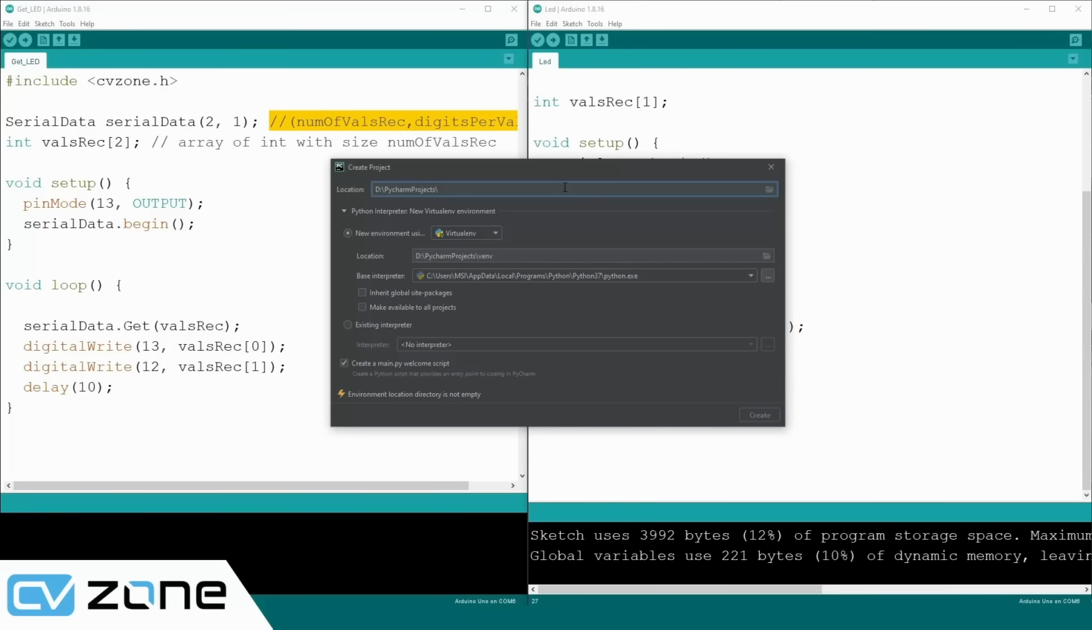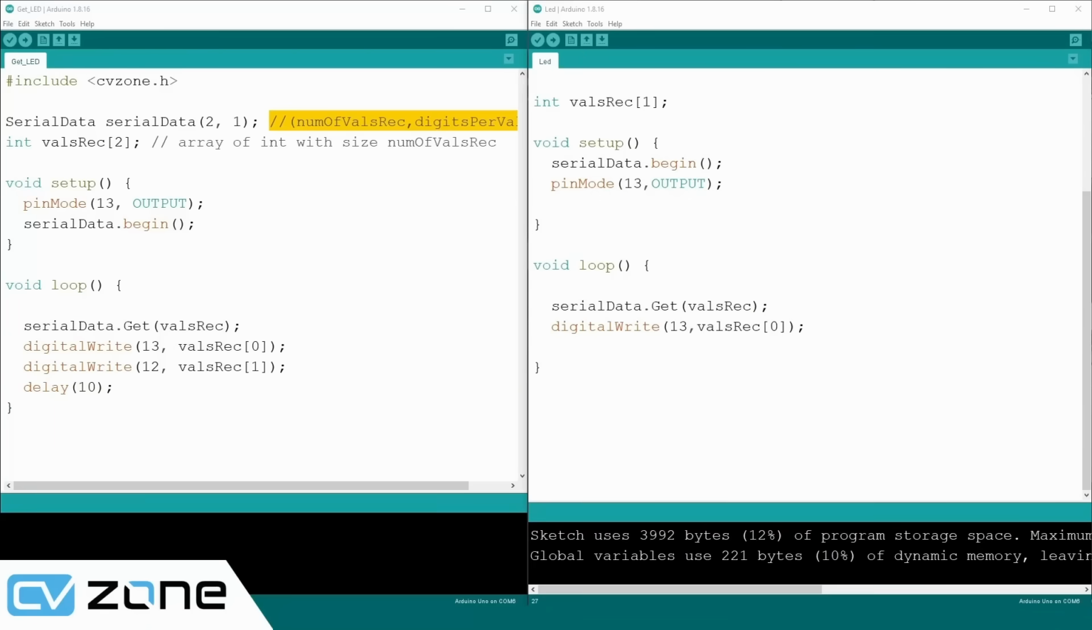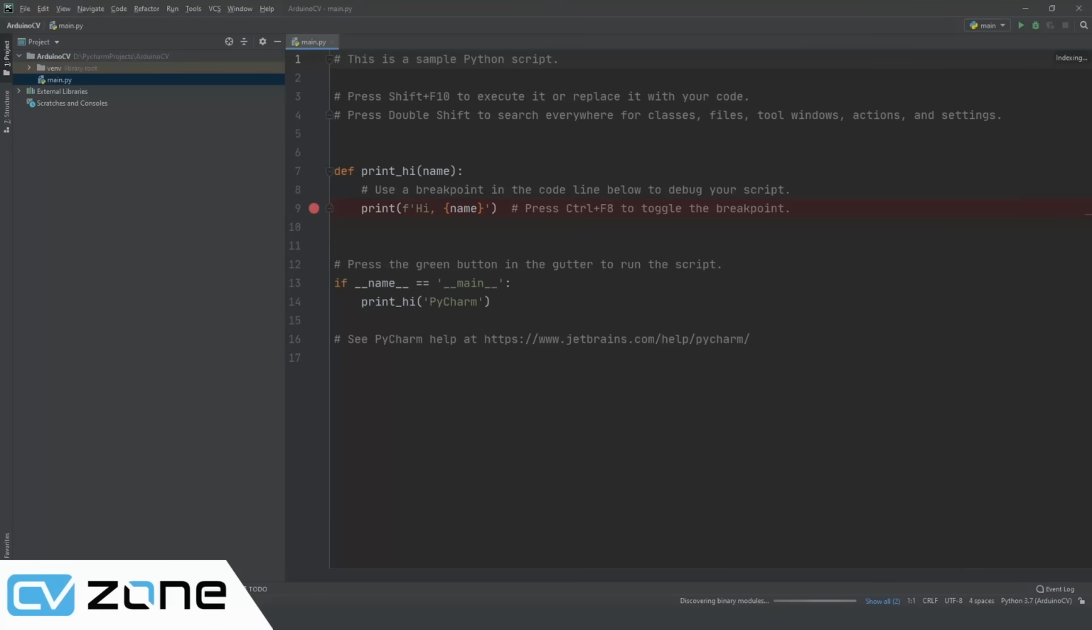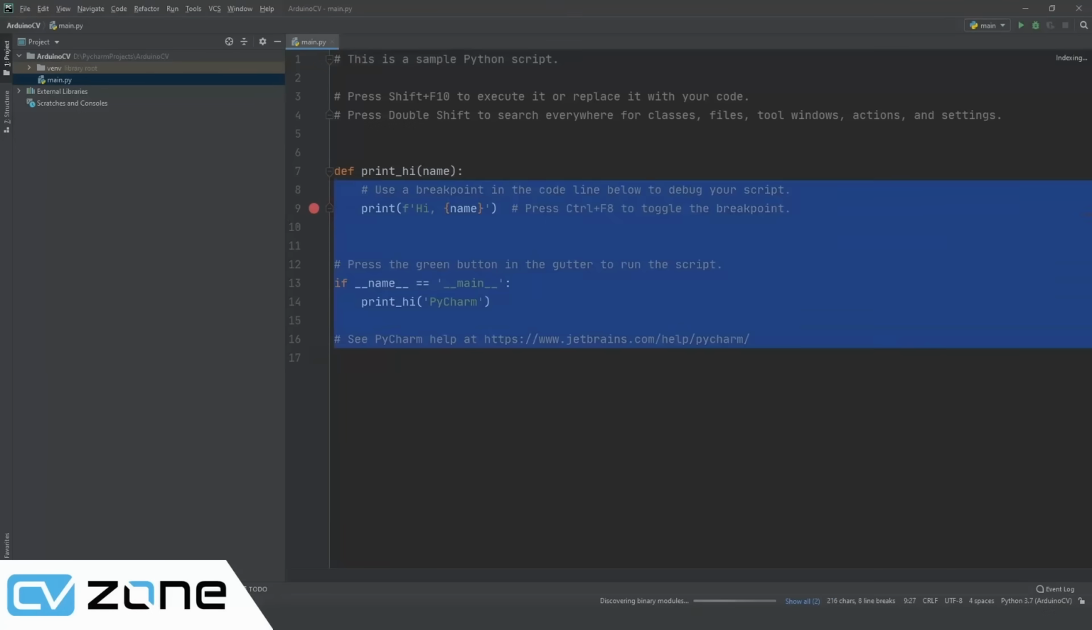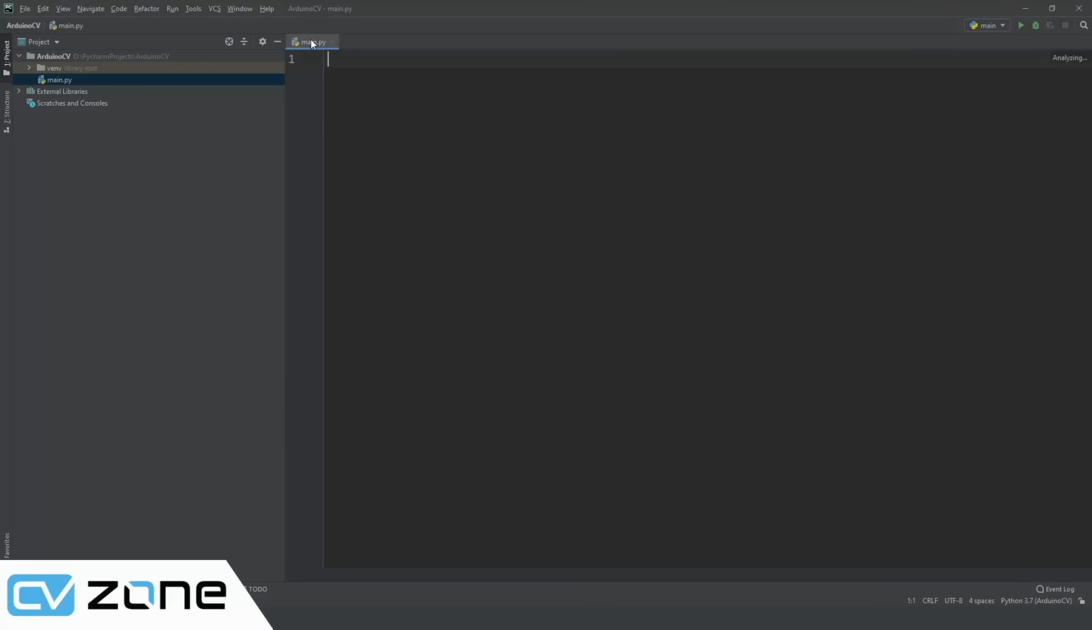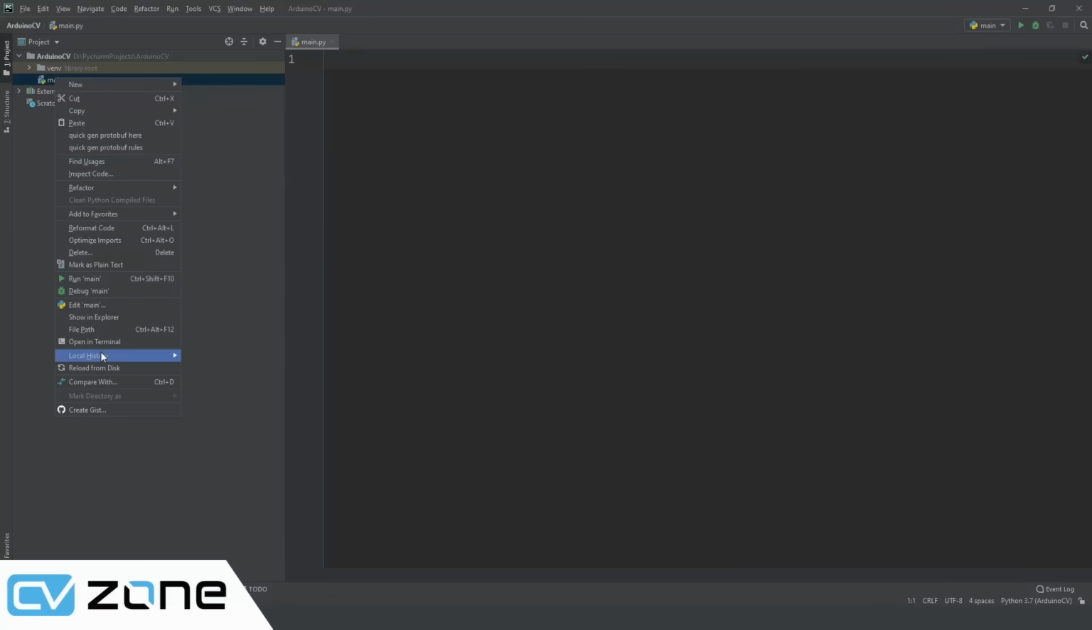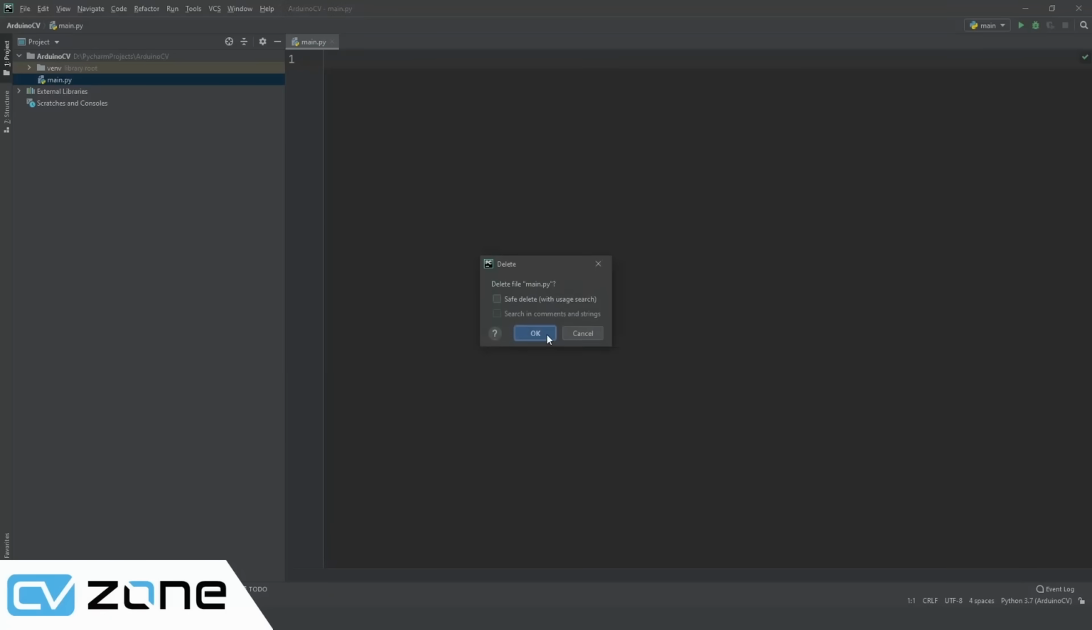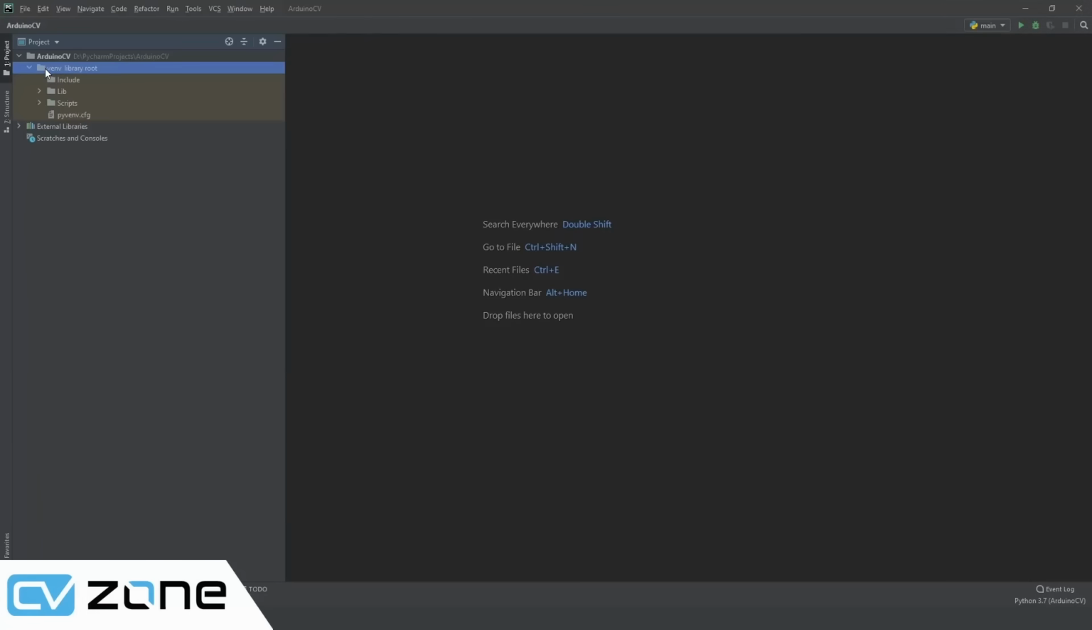Here we have opened up PyCharm and we are going to write Arduino CV, so computer vision Arduino, and we are going to create this project. This opens up a main file and we can delete that. In fact, we can delete the whole thing. We can right click and delete. There we go. This creates a virtual environment for us, and this is our project where we can create all the files.